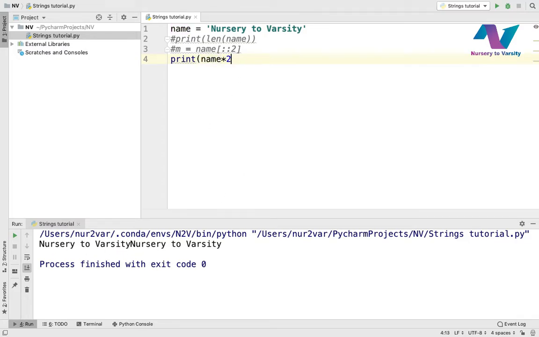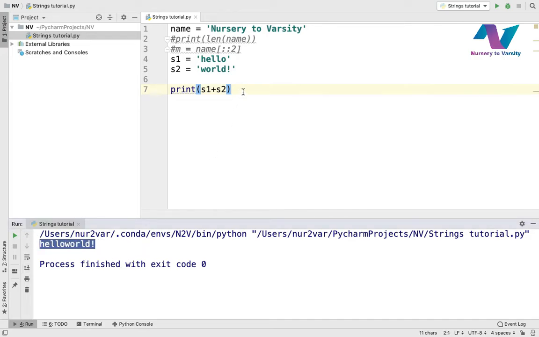Okay, and for example, if we have two strings, s1 which is hello and s2 which is world, and suppose we want a third string which is hello world, that means we want to concatenate s1 and s2. We can just do it by this, print s1 plus s2. If I print this, see, I'm getting hello world. Both the strings are concatenated. Okay, so in this way concatenation works.